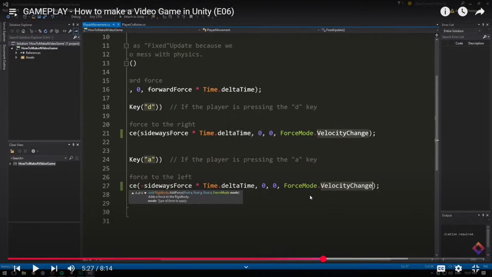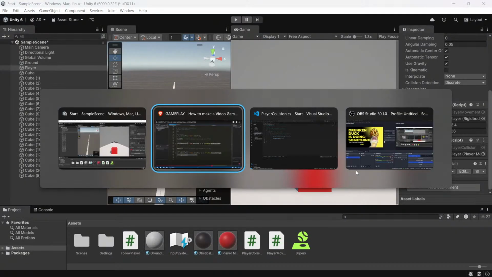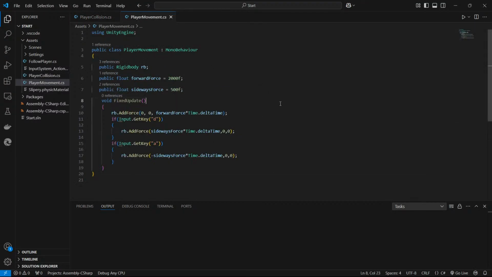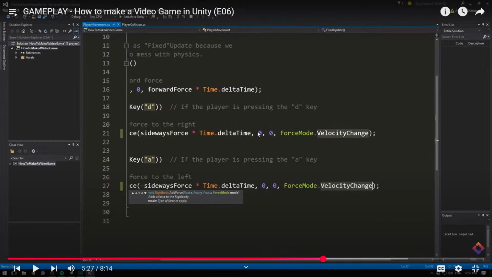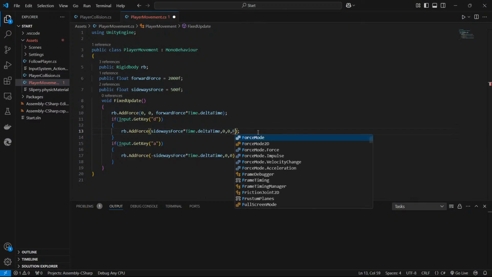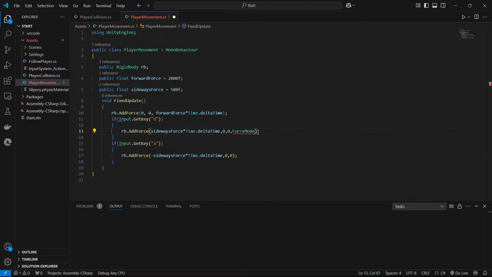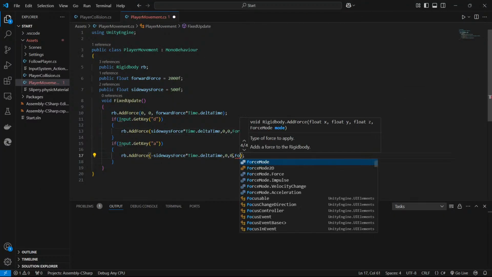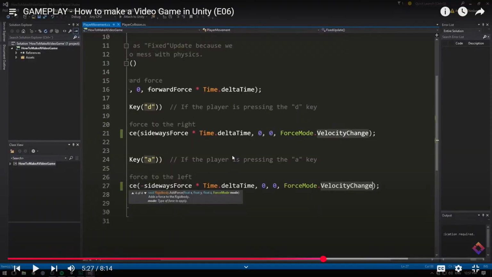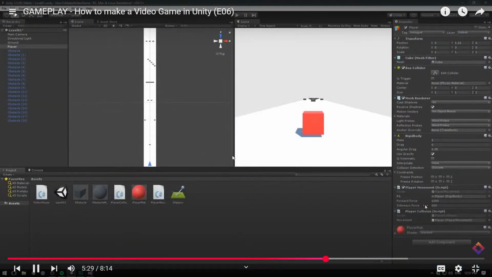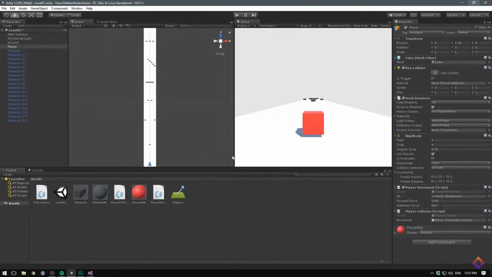Let's now save. Force mode, velocity change. Player movement, force mode, velocity change, force mode, velocity change. And hit back into Unity. By experience, when using velocity change we need much smaller numbers. I think something around 100 should be fine.